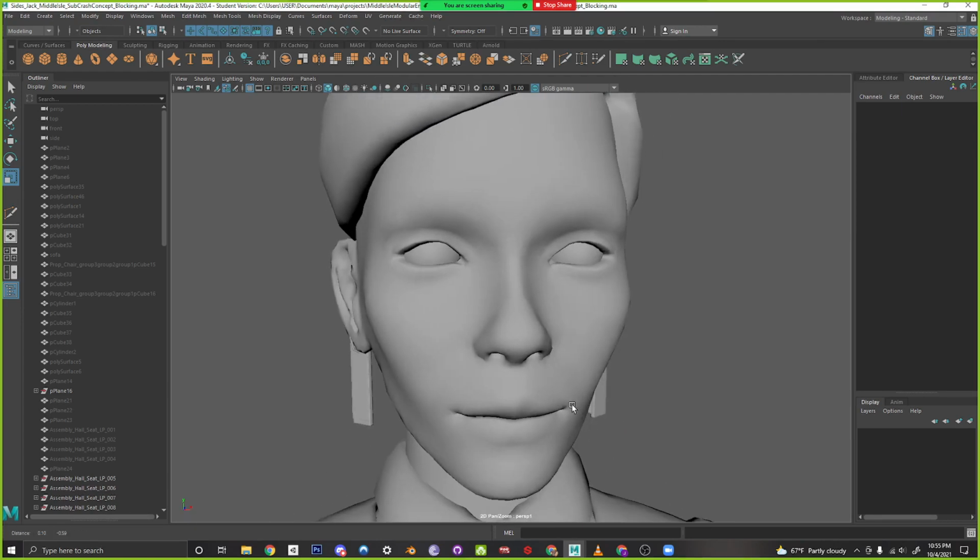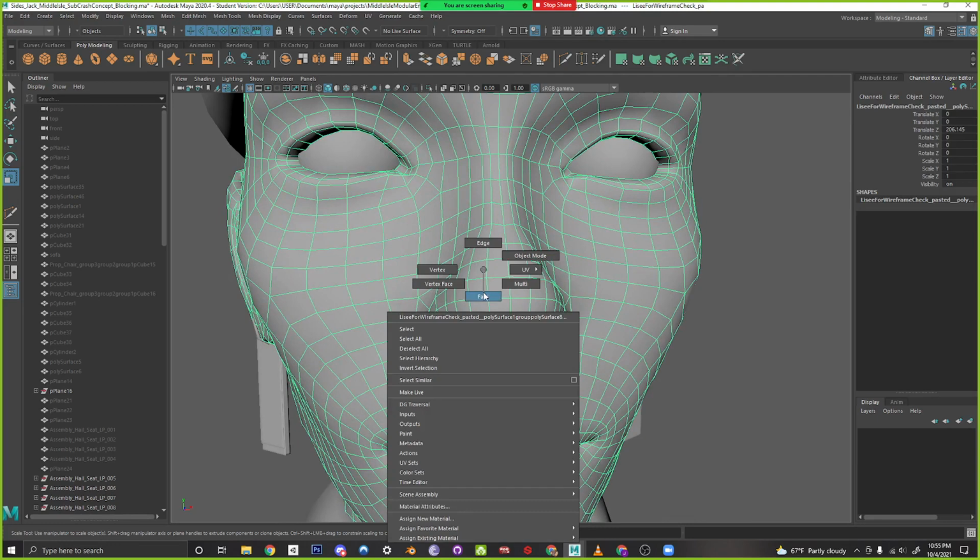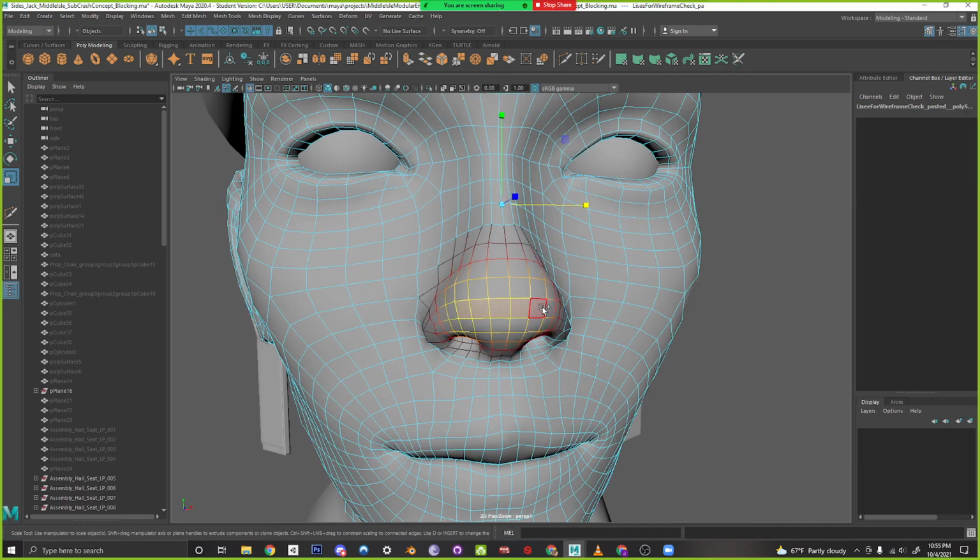But yeah, I think the nose a little bit narrower. I think even the tip of the nose can get a little bit narrower.